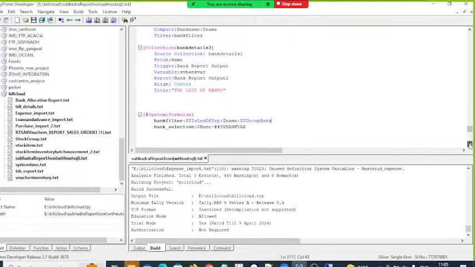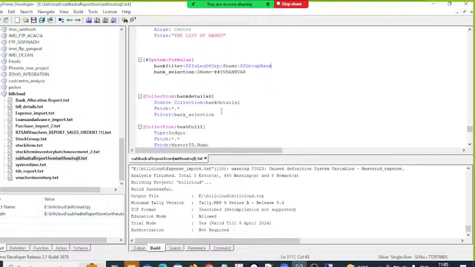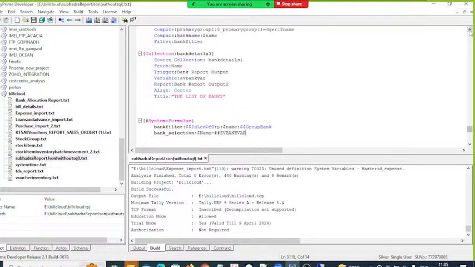Then I go down to the second collection, which is picking up this as a source collection. So you understand now, you can link it up with database. I fetch star.star and I have a bank selection, जो कि मैं अभी I'll tell you how it is done. Then I made a third collection, which is bank details 3, whose source collection is bank details 1. It is fetching only the name, which is this bank name.